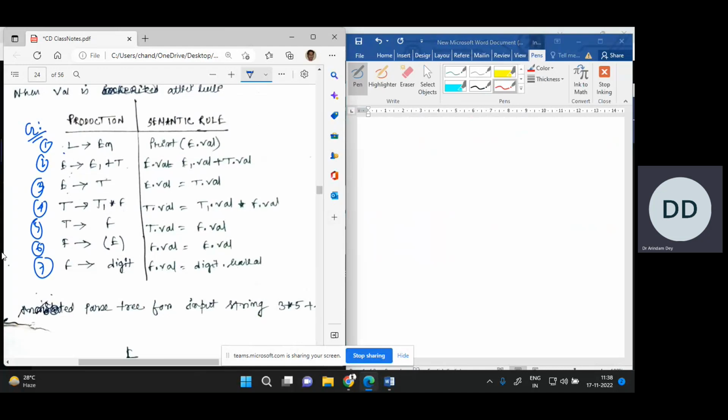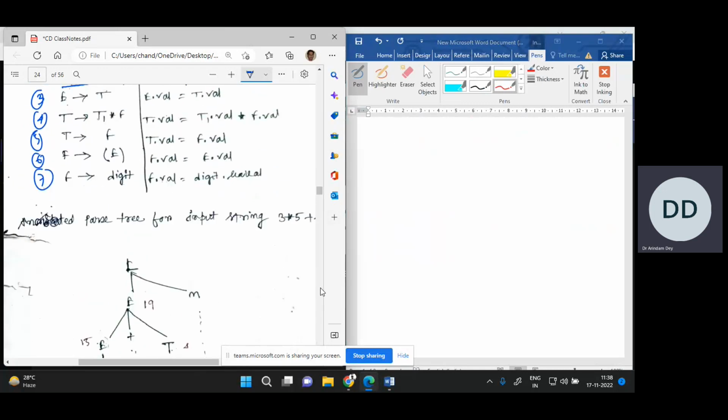If L extends to E n, it means I am printing the value, E dot val. If E extends to E1 plus T, it means I am adding E1 dot val with T dot val. Right? Some rules are being defined. What does this rule mean? Let's take one example that will be good for you.